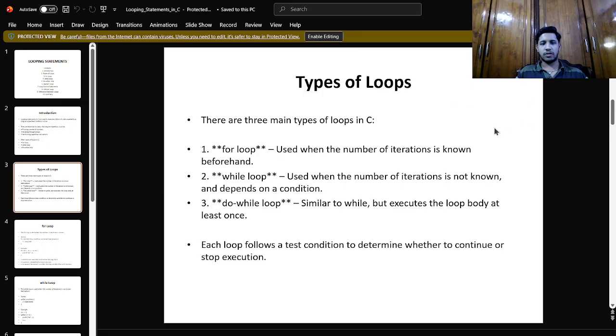Types of loops. For loop. It is used when the number of iterations is known beforehand. It is a pretest loop or entry control loop. It tests the condition before executing the loop.